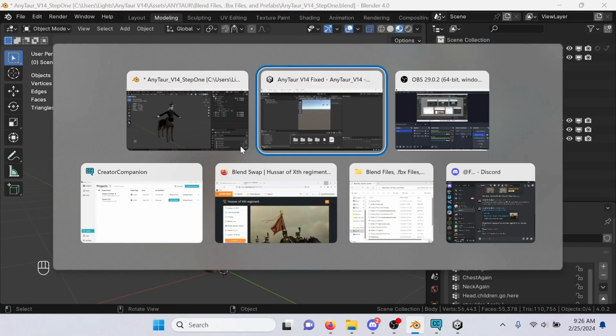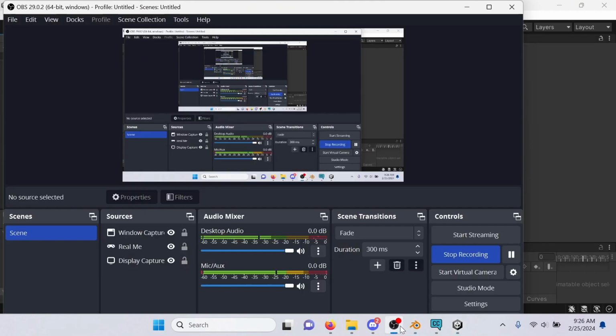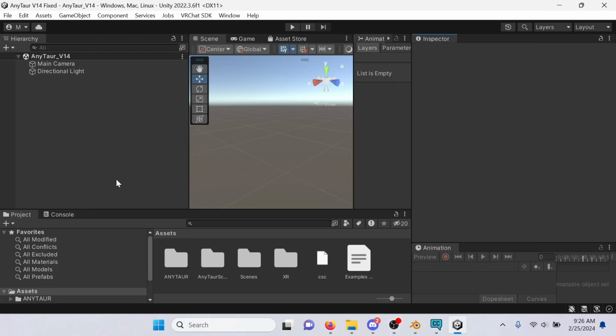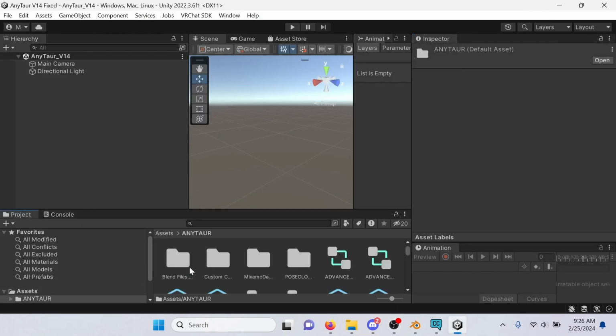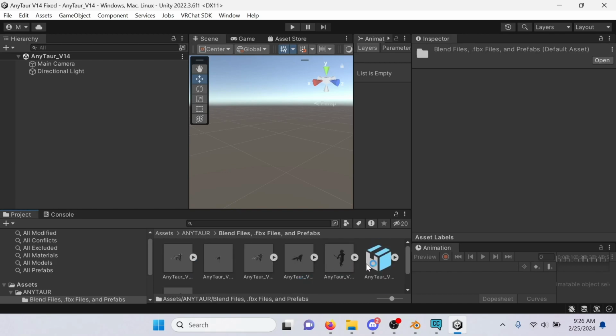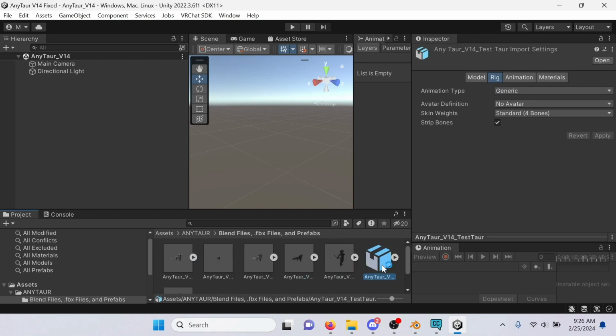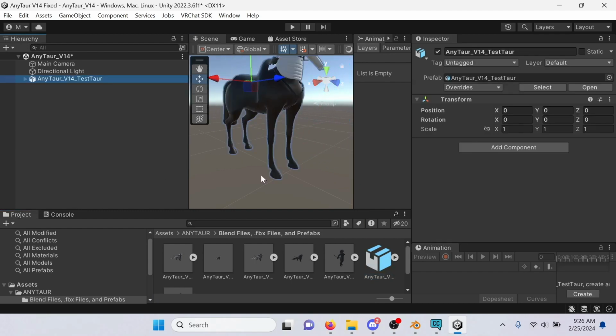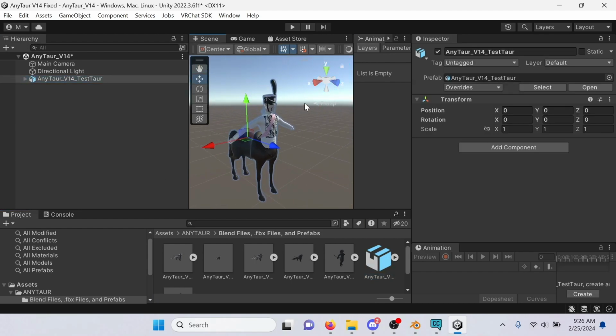When Blender responds, you can tab over to Unity. Good, I'm recording. You can tab over to Unity. Find your guy. All right, you can find your guy. And this is very important.